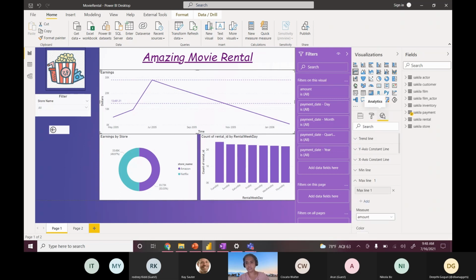The last one is called Analytics. This one mainly doesn't come with all the visuals, so this particular graph has it. You can create a trend line or a constant line, where people often like a max line or average line. And with every visual, it's different. For some visuals, there may not be any options at all.